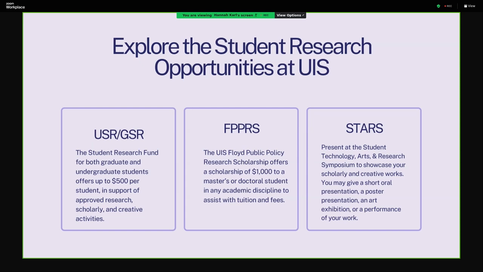Of course, there is the FPRS, which is the UIS Floyd Public Policy Research Scholarship, which offers $1,000 to a master's or doctoral student to help with tuition and fees. And I think sometimes the name of this one may be a little misleading to students, as it is actually open to all academic disciplines as well, but specifically for research.